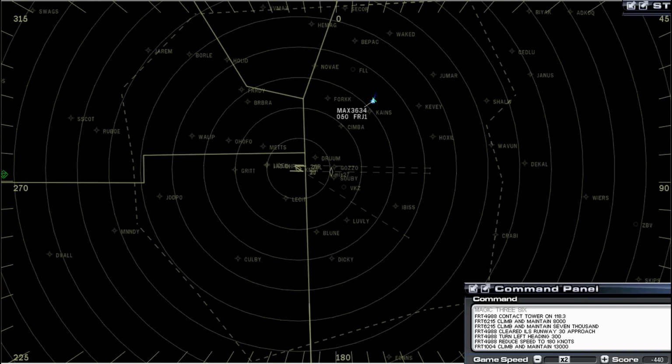Magic 3634, proceed direct Krabby. Climb and maintain flight level 240. Proceed direct Krabby, climb and maintain flight level 240, Magic 3634.